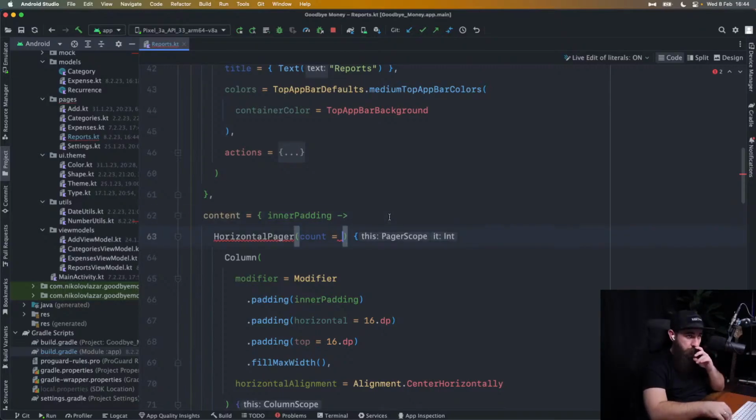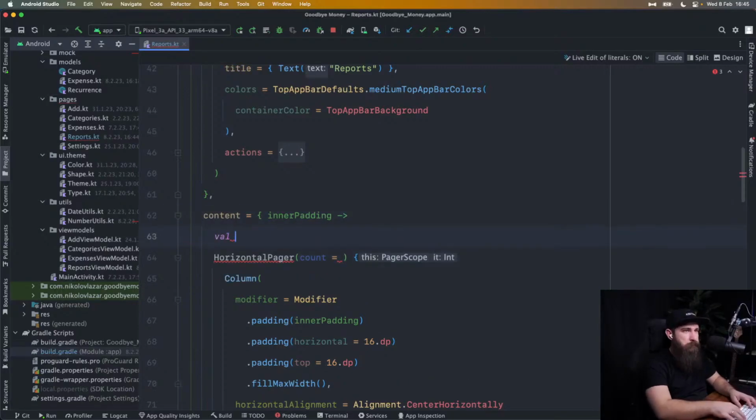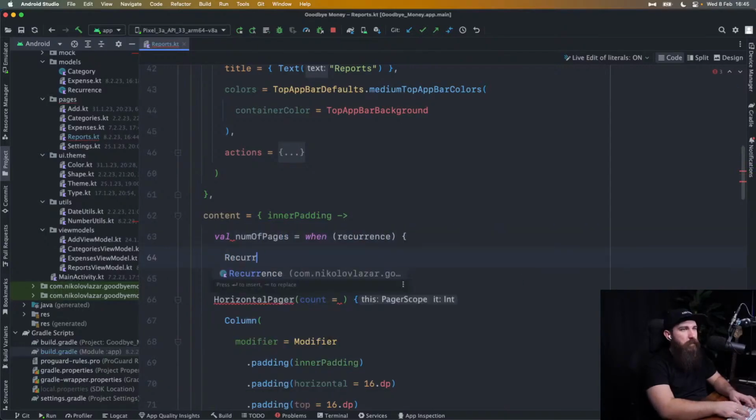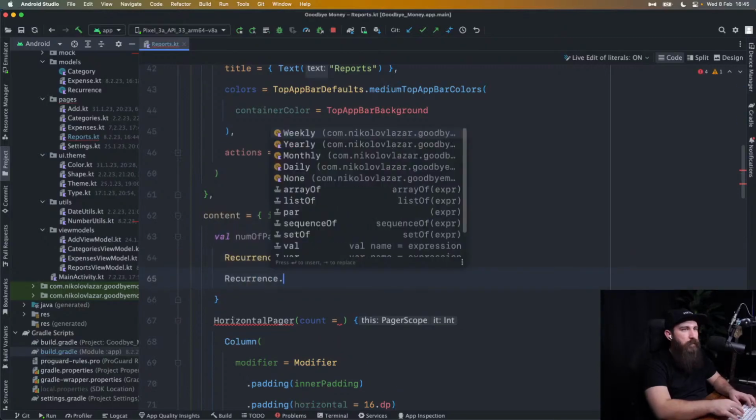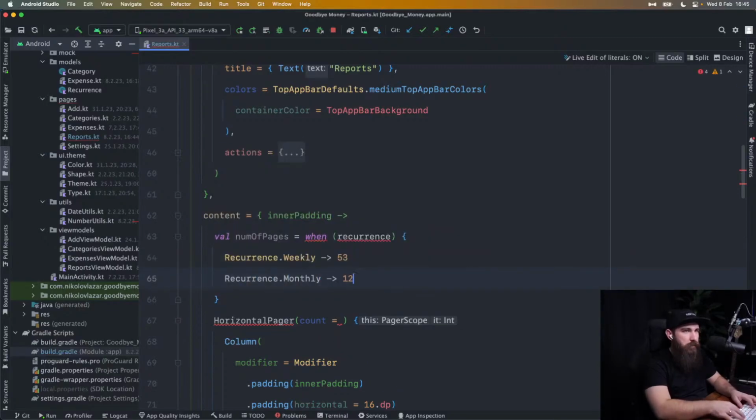Okay, so let's see. Number of pages equals when recurrence. We want to return 53 because we're looking at weeks. Return 12.